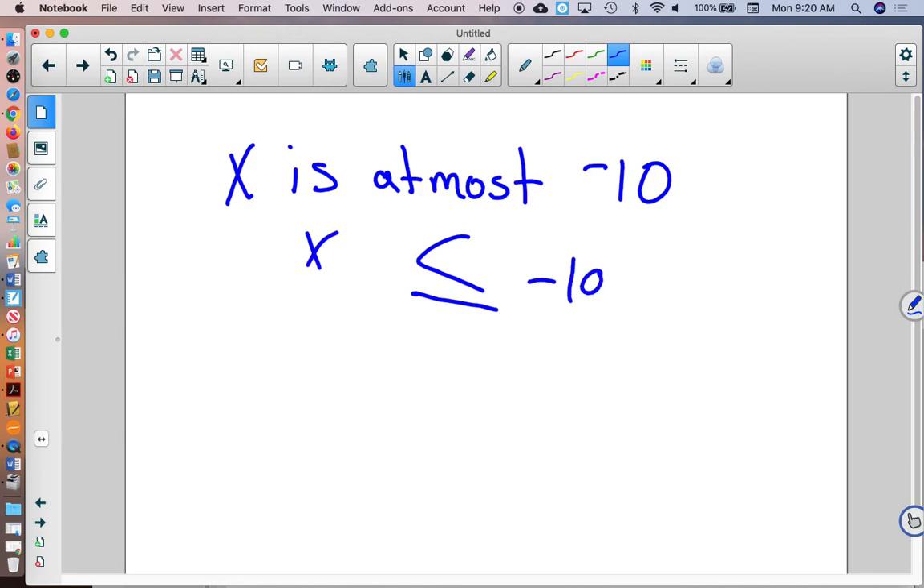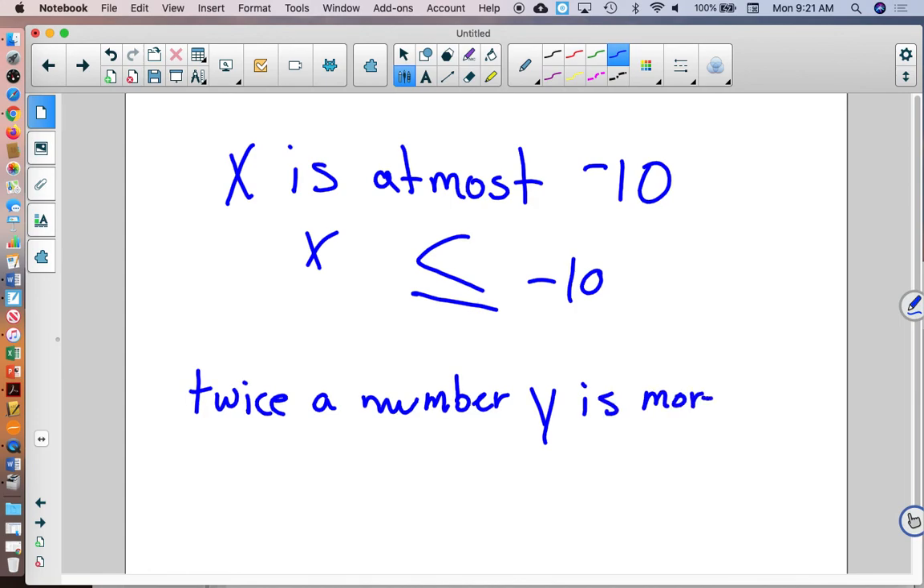Do you agree with him? Mm-hmm. At most says it can't go above it. -10 is as far as you can go. Okay? What if I said twice a number y is more than -5/2? Twice a number y is more than, I say -5/2? Yep.